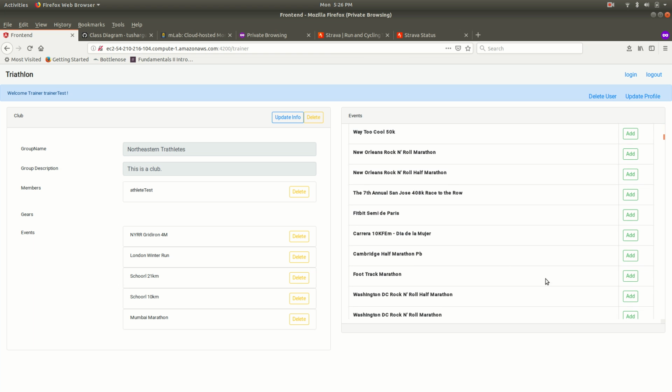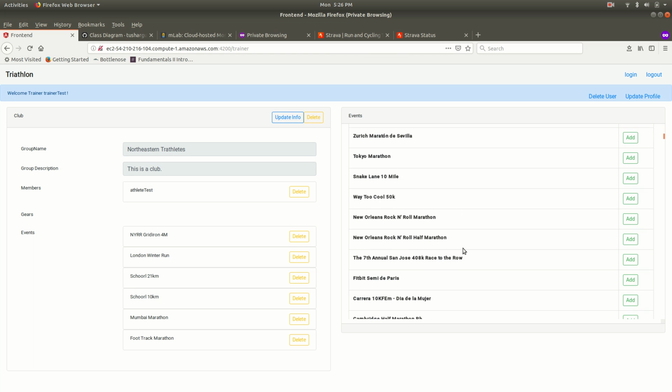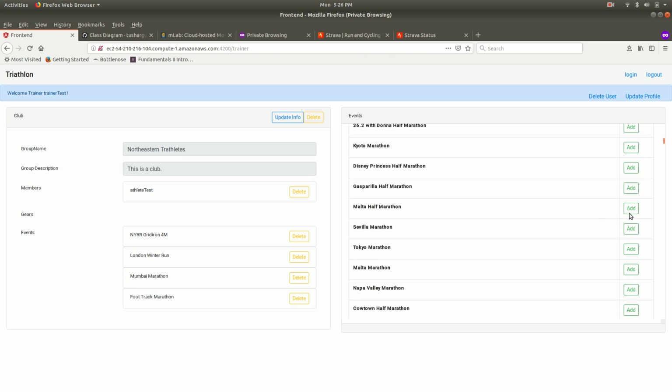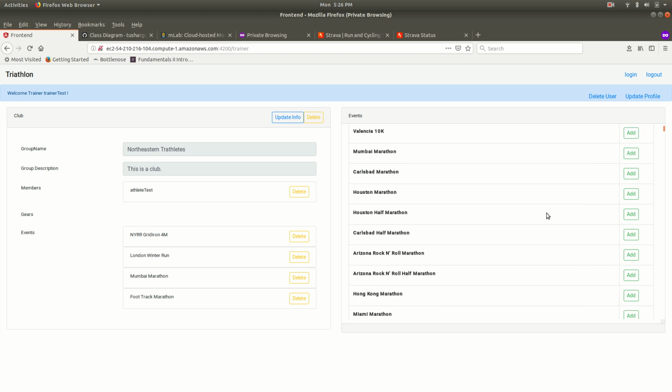And I can always host more events. I can add it to the list. I can also delete it from the list. And I can also search events by year. So let's go way back in history and search for 2015 events. And there we have it. So this is coming again from the Strava API.